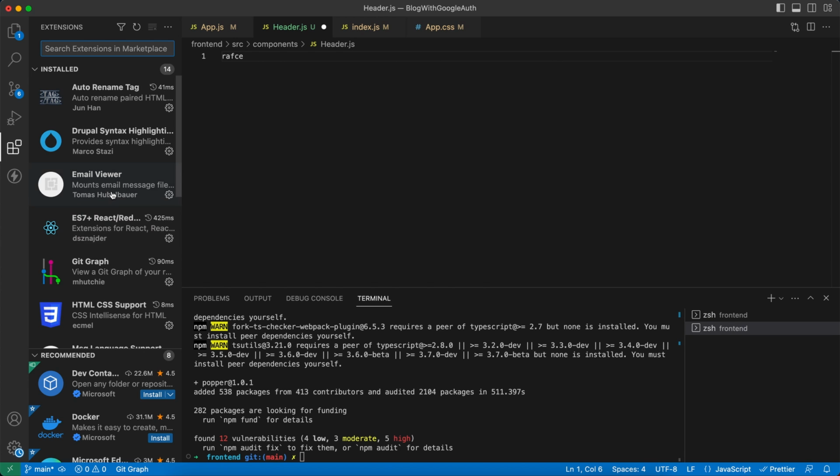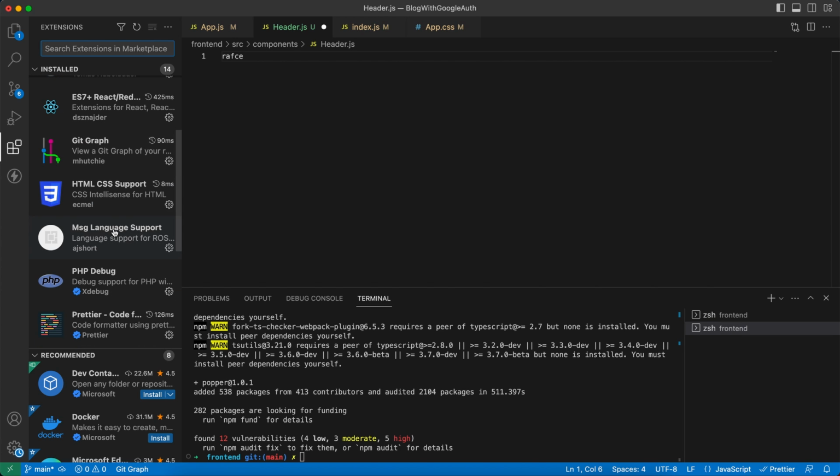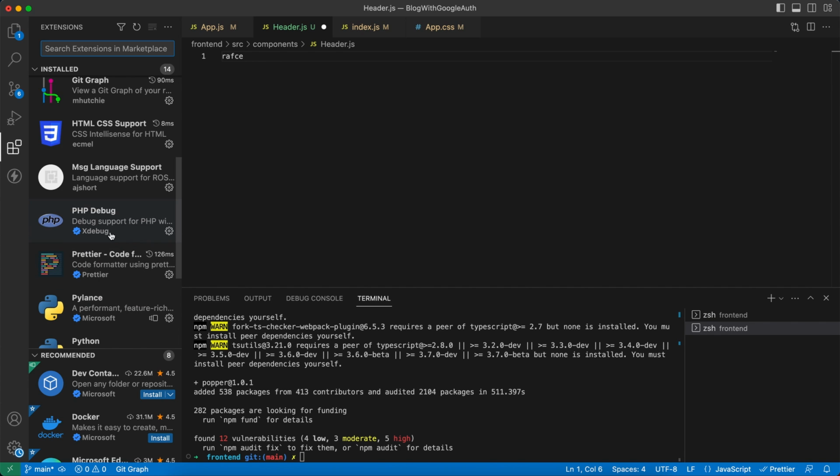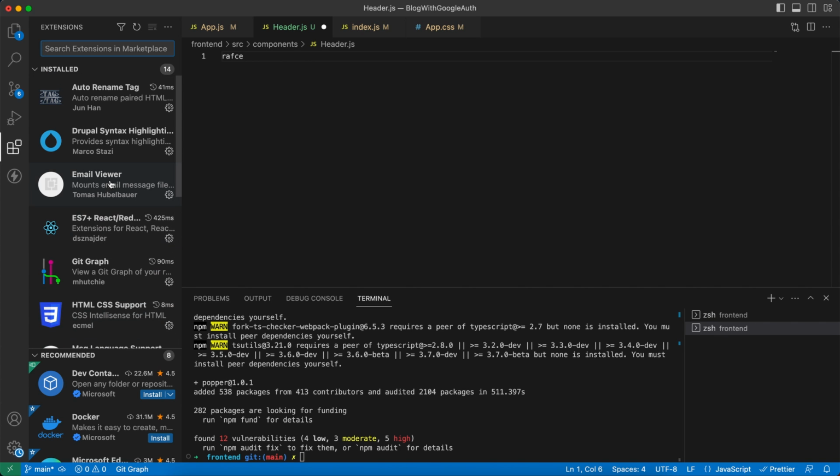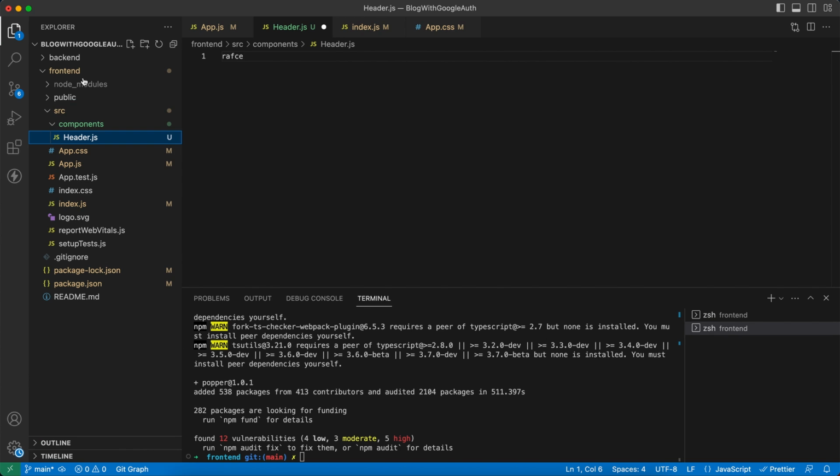Also, I highly recommend that you install some other plugins like Prettier to make the code look better. Also, auto rename tag is a really useful plugin. So as soon as you install that plugin, you are able to just type RAFCE and then hit enter. It generates the structure automatically, or you can just code the component by yourself.